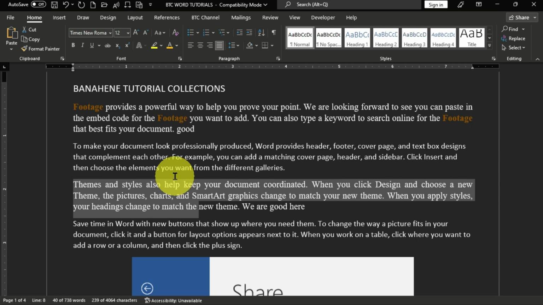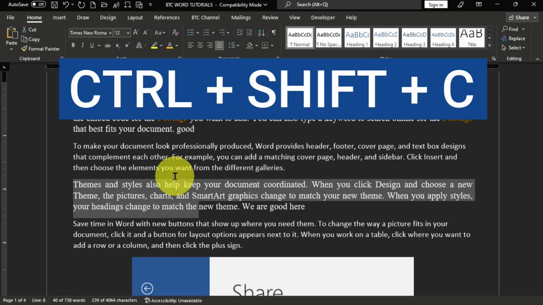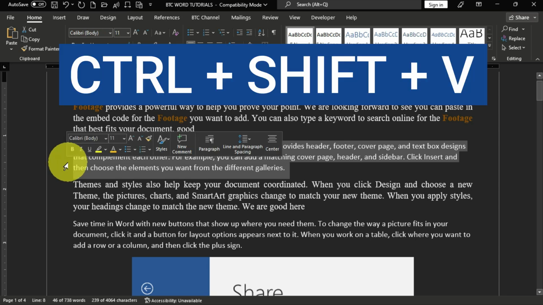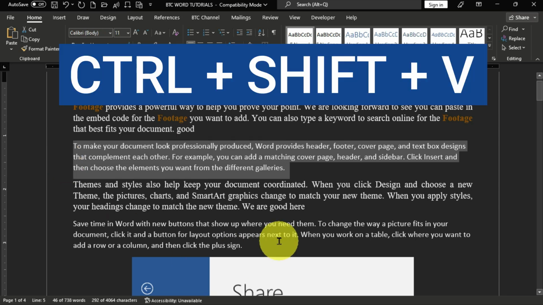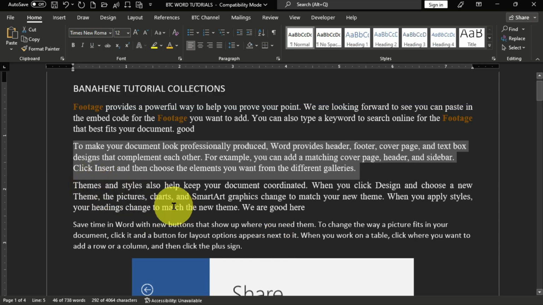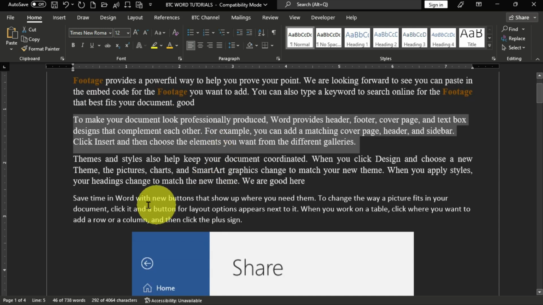So in this case, I'm going to hold Ctrl plus Shift plus C on the keyboard. Now this has copied this formatting effect of this paragraph, and therefore this is locked in Microsoft Word. If I select this paragraph and hold Ctrl Shift and the letter V, you can see that I have applied this style or this formatting to this paragraph. I'm going to do the same for this fourth paragraph.